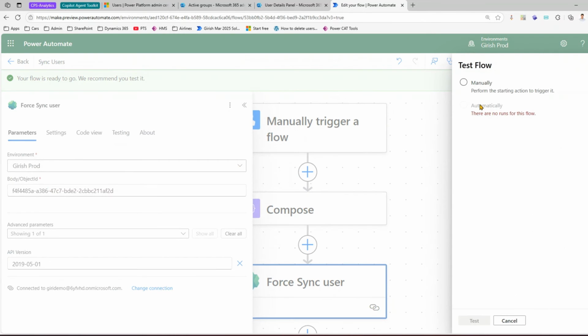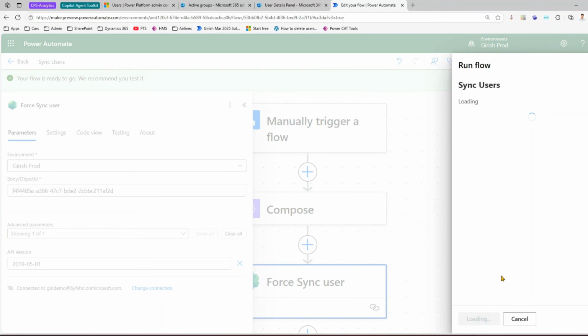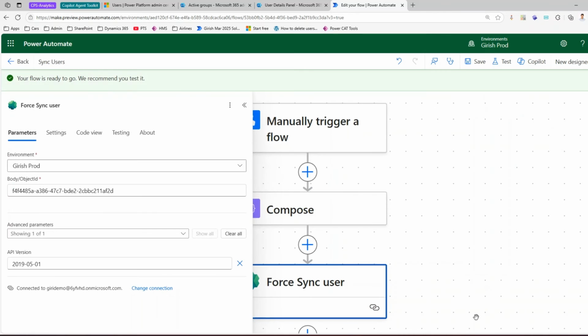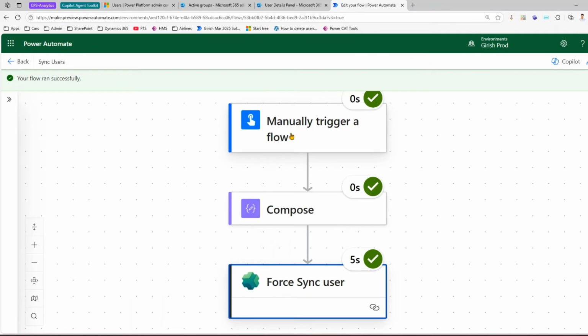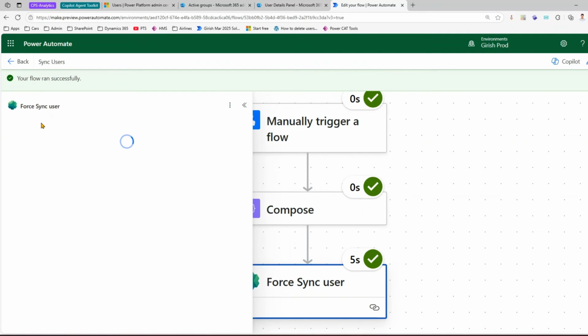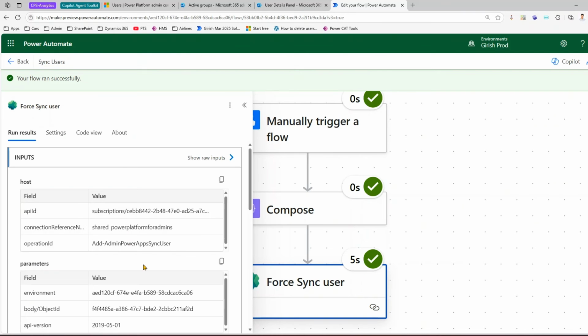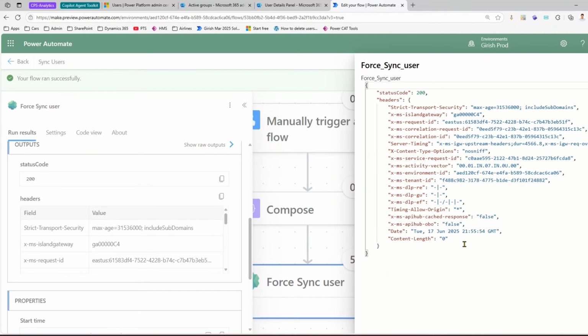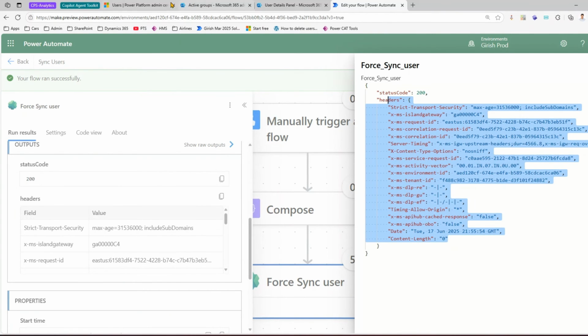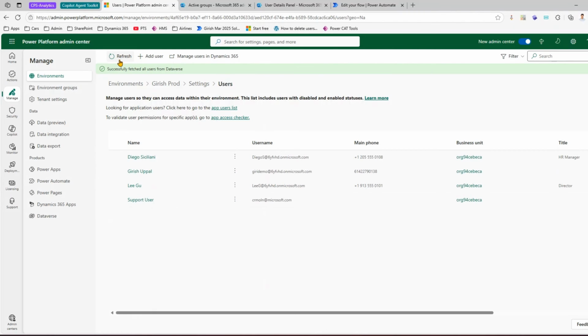But here I have written a simple flow which will allow me to synchronize the user from Azure AD or M365 Admin Center in this case to the Power Platform environment. Click on Done. Now it looks like the flow has been triggered correctly. So for sync users, I've just passed the GUID of the user, and the output it has given is all this. Now let's go into Power Platform Admin Center. Let me refresh, and now as you see, Diego appears over here.